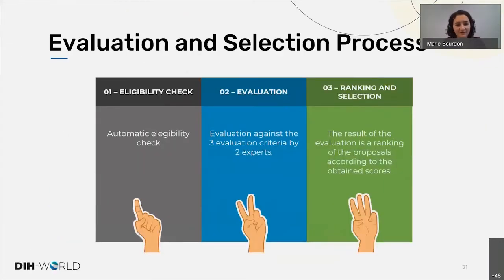In terms of evaluation and selection, once the call closes on the 15th of July, a first eligibility check will be run automatically by the platform that we'll be using. And then your innovative experiments proposal will be evaluated against the 3 evaluation criteria by 2 experts. All the evaluation will be done online, and everyone will receive an evaluation summary report at the end of the evaluation.